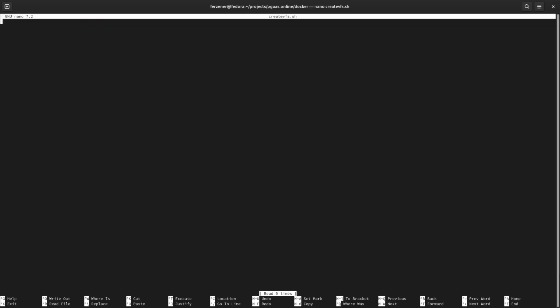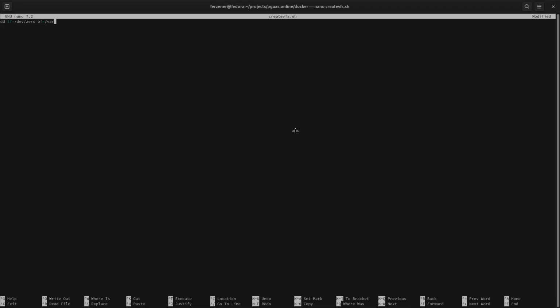Nano create virtual file system. So the idea is to dd the input file. The input file will be dev 0. The output file will be var.